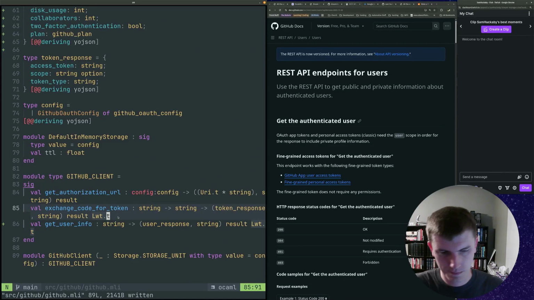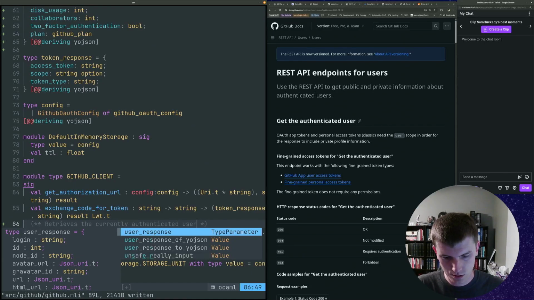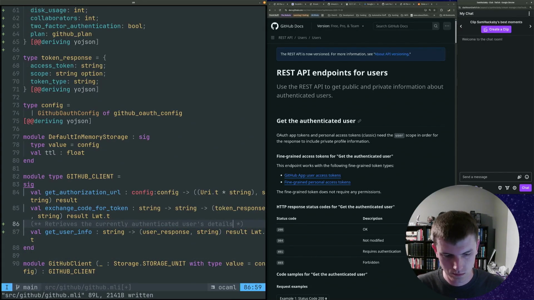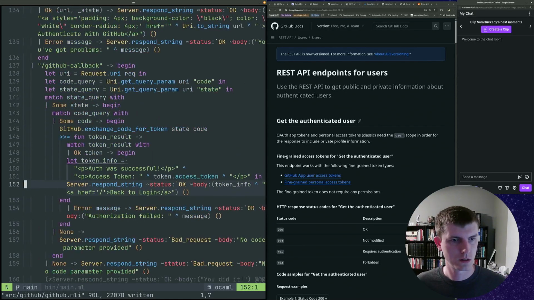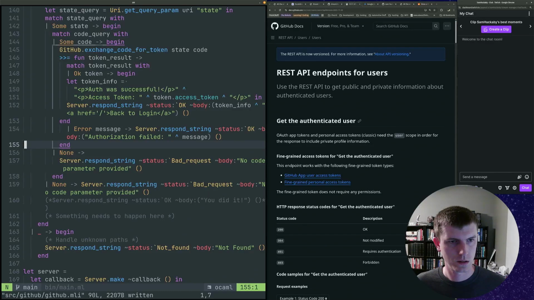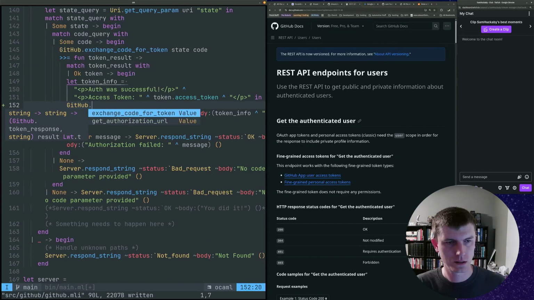I feel like I want a, is this how this works? If I do it like this, will I get a doc string? Retrieves the currently authenticated user's details information. So if I go to main, I jump down here and I do, oh, you got the access token, woo. If I do GitHub dot, oh wait, I still have to build this.